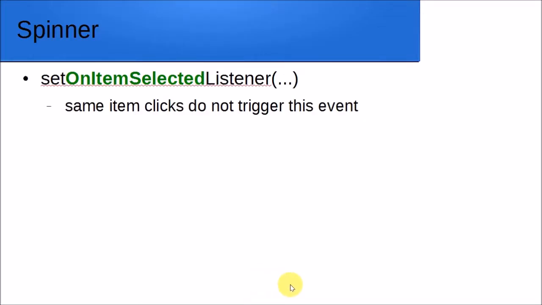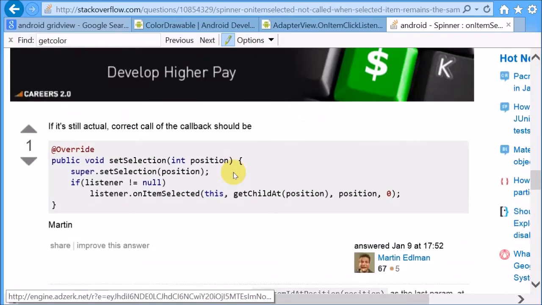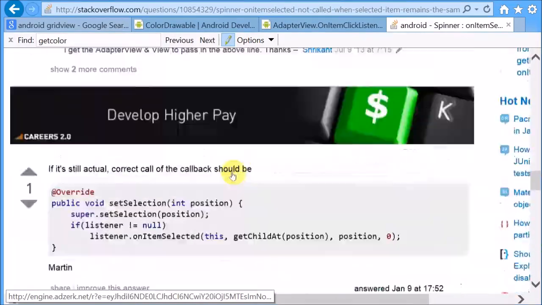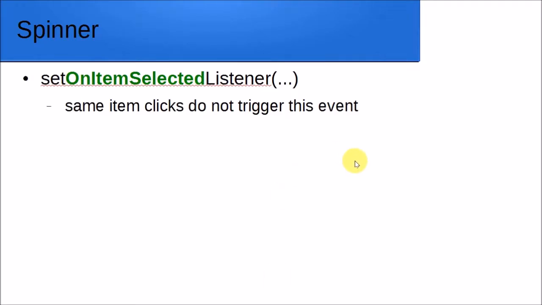But this is actually a pretty common situation that you need to select the same item and have that registered. You need to act on that, and right now there's no built-in way to do it. That's why everybody's doing this thing where they're extending the spinner. It's a whole bunch of stuff. How do these people figure out what to override? I mean, gosh, I don't know. So that's kind of unfortunate. Deficiency.